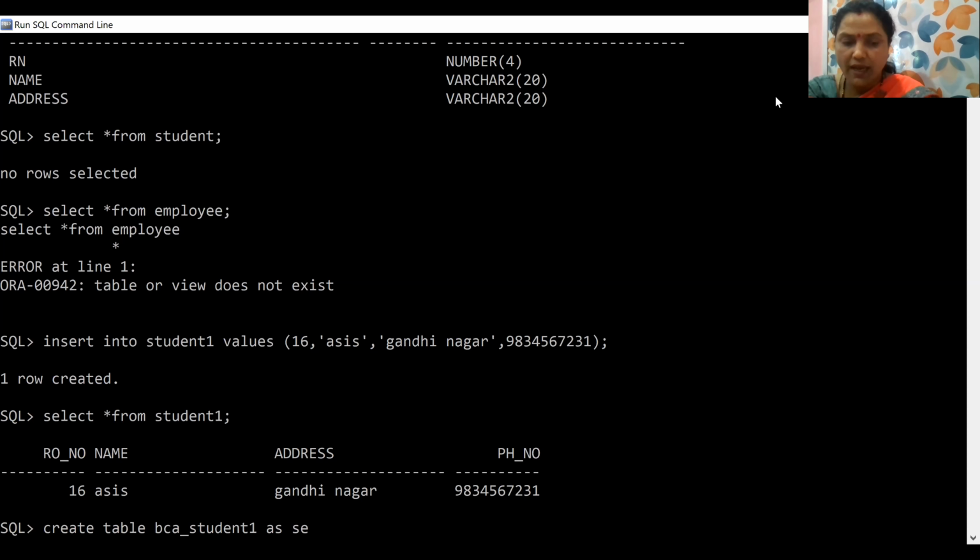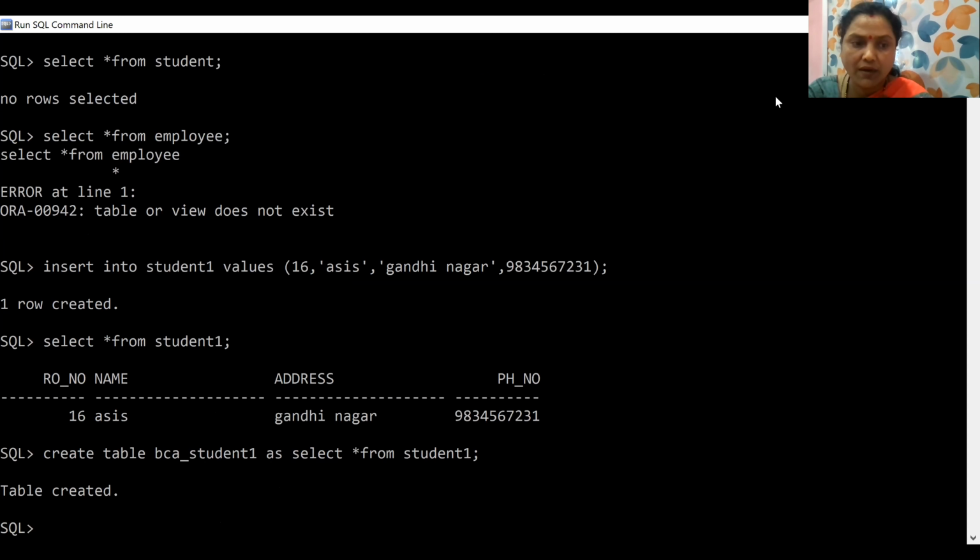As select star from student 1. Got it? As select star from student 1. So the contents of the student 1 as well as the fields should be copied to BCA student 1. Table created. Whether it has been created or not, how we can check?